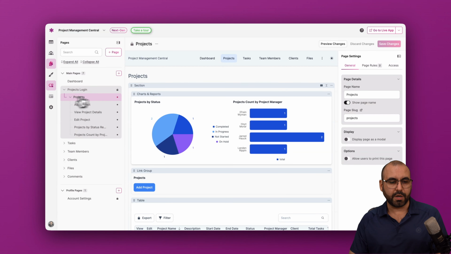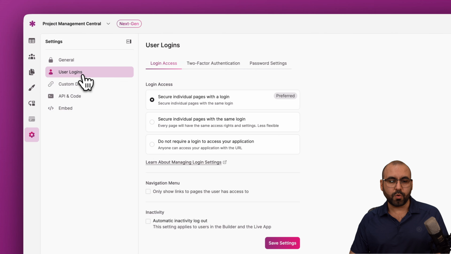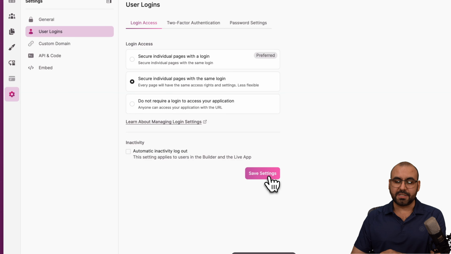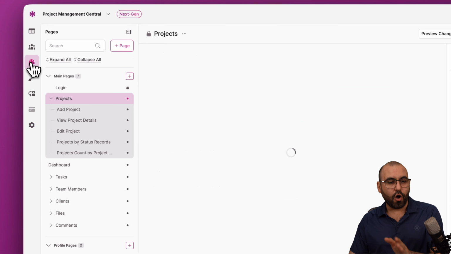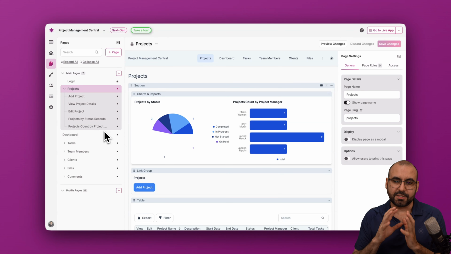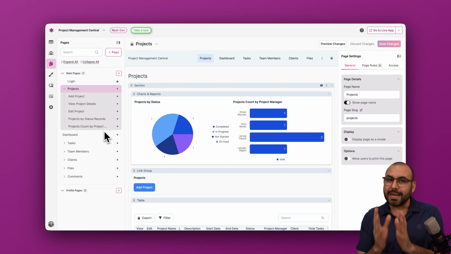To do that, we're going to go into settings, go to user roles, and we're going to secure individual pages with the same login. I'm now going to save this, and they are now all locked, which could be the option that you need, or specify which users will have access to what sections. Okay, now that is for pages.